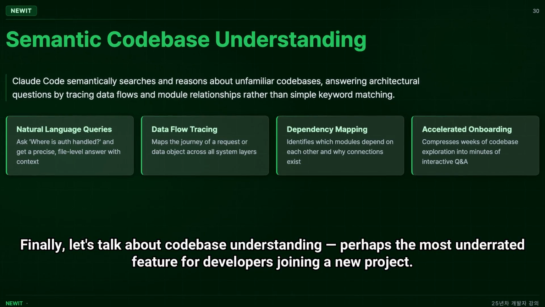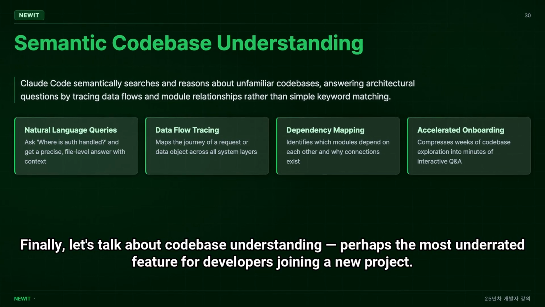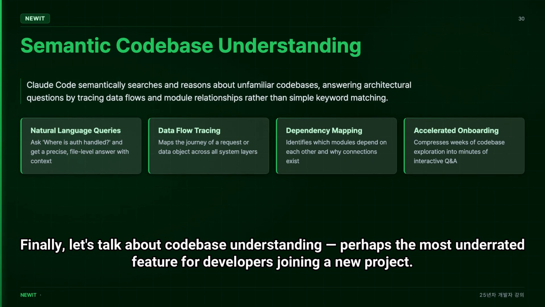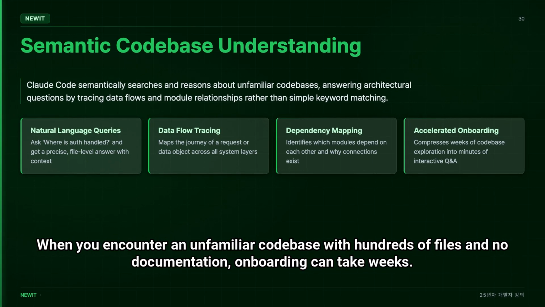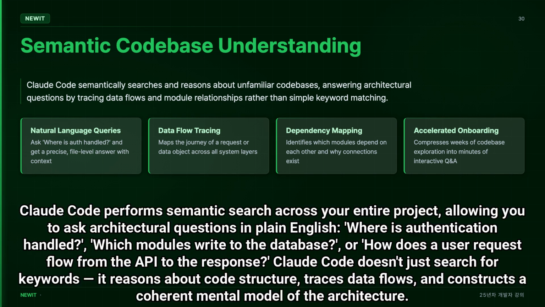Finally, let's talk about codebase understanding, perhaps the most underrated feature for developers joining a new project. When you encounter an unfamiliar codebase with hundreds of files and no documentation, onboarding can take weeks. Claude Code performs semantic search across your entire project, allowing you to ask architectural questions in plain English. Where is authentication handled? Which modules write to the database? Or how does a user request flow from the API to the response?